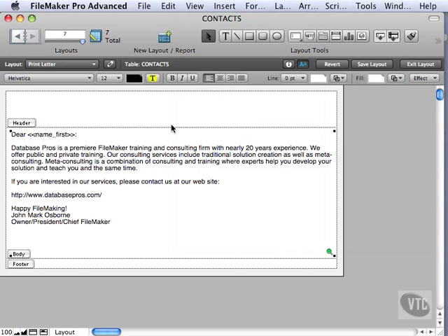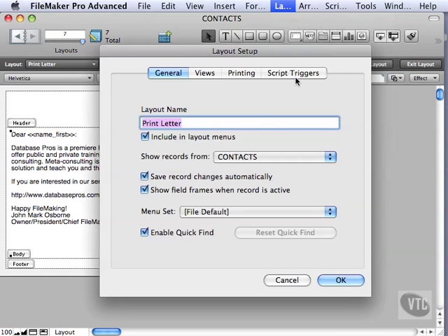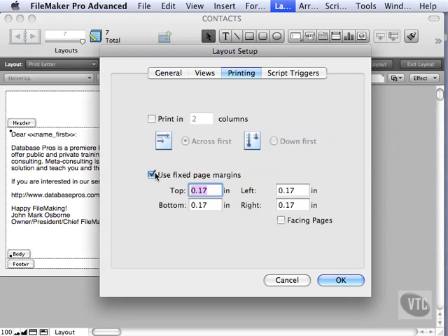Now you also need to worry about this. Right now what we're getting is margins which are appropriate for our printer, the largest printable area. In other words, we get the minimum margins here. Now this may not work for everything. You may need to worry about this in that somebody may be printing with a laser printer or an inkjet printer, or who knows what printer that has different margins. So I often go into Layout Setup, go to the Printing section, and I use Fixed Page Margins.